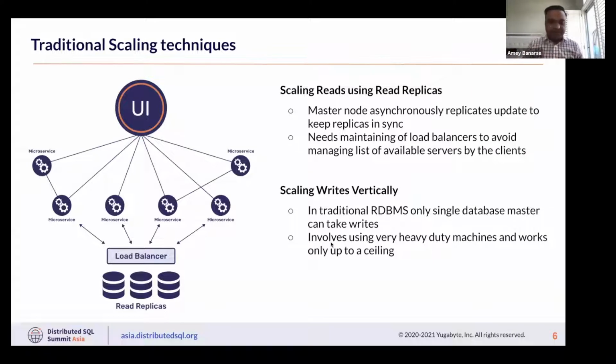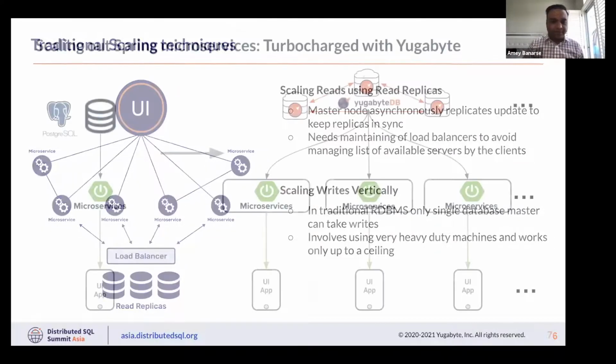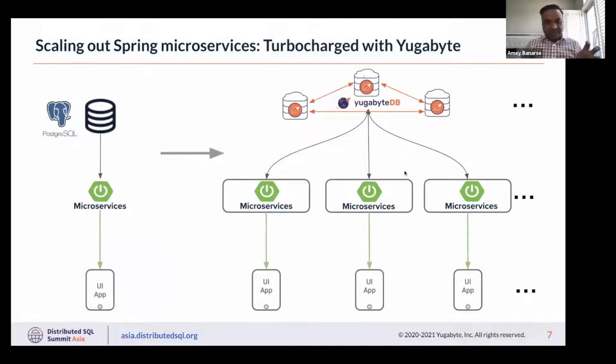But all of these solutions are patchwork towards the real end state that you want, that is, cloud native microservices blended with a cloud native database. And that's what we'll be focusing on today during this workshop. Think of it as having a Postgres database and a set of microservices with a UI app attached to it. Once you start scaling out these microservices, what you get with Yugabyte is a distributed transactional database which can scale up and scale down with just a few clicks, or even a single click for that matter.